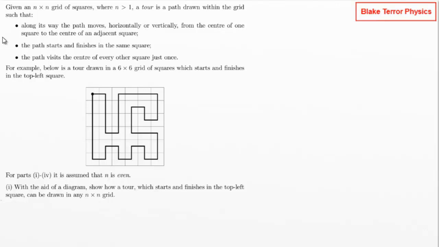Hello, this is question 5 from the 2009 MAT. It's got a lot of description at the start because I had to cut the bottom part of the question onto another slide. So we'll get onto that in a moment.